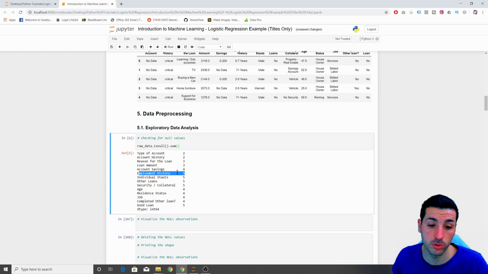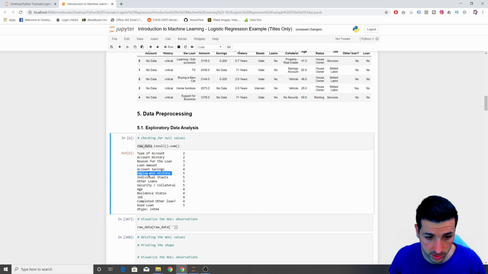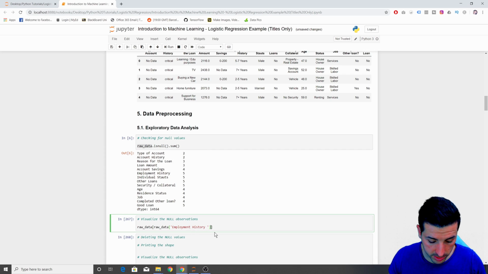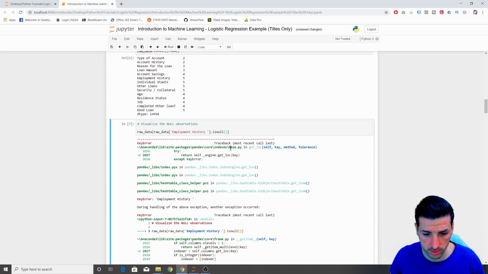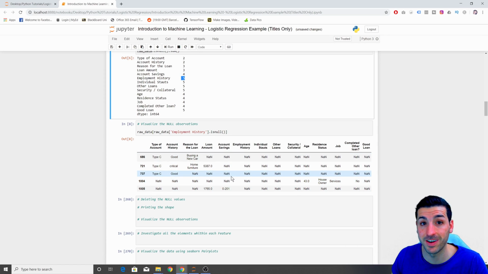The next thing I want to do is to visualize these null values just to see if I'm able to fix them. And I'm going to explain how it works later. So first of all, to visualize the null values, I can just say raw data, open brackets, raw data again, and then into codes, I'm going to select the highest number. So I'm going to start with employment history, and I'm going to say .isNull. Then do I need the brackets? I think I do. If I run this, employment history is with a space. There we go. So 1, 2, 3, 4, 5 observations, which is these 5 observations that have null values.